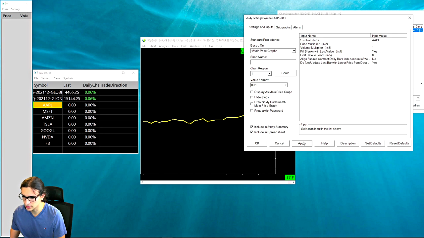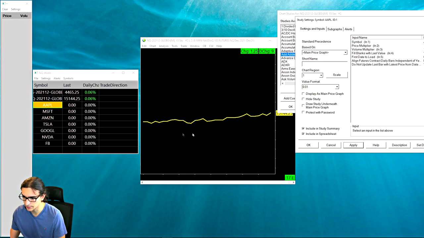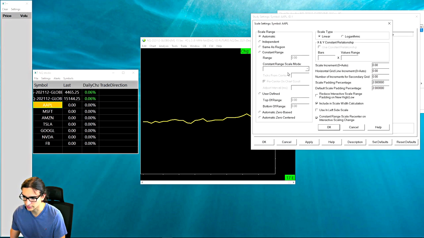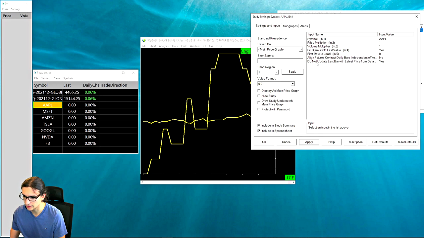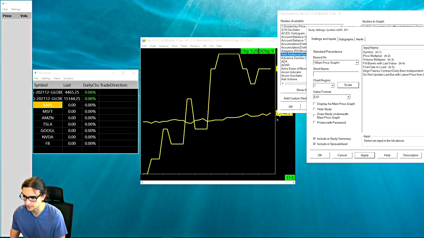Now the next thing is when you hit apply, you're going to notice that the line disappeared. The reason it disappeared is because the scale is not set to the right thing. You need to make sure it's set to the independent scale range. When I hit apply there, now you're going to see that it appears on the main price graph here. Now, another thing you're going to notice is that the line color is matching the same color line as the main price graph. We don't want that.